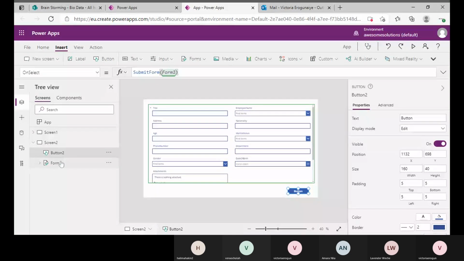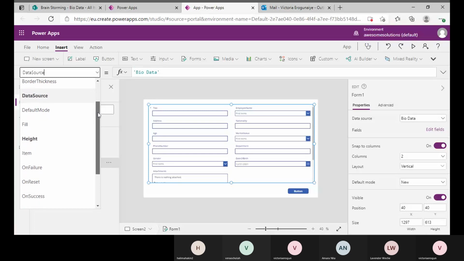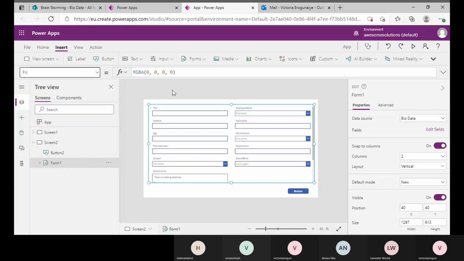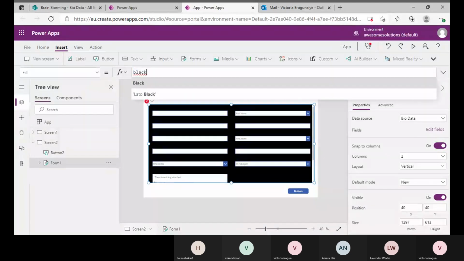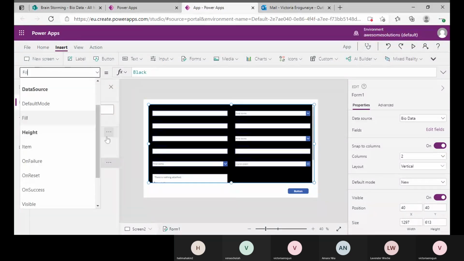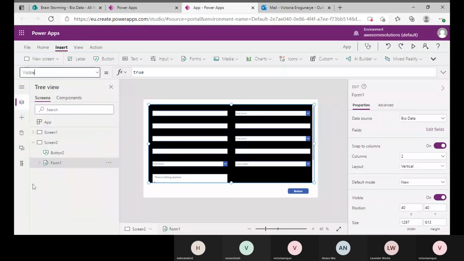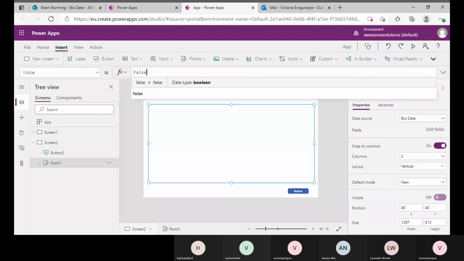So the next thing that we'll do is, on that form, we have different attributes, different features. You can change the border color, change default mode, change the feel of the form. Let's change this field to say probably black. Might not be fine, but I want us to see what it looks like. So this is fill. Fill is basically the background. So we can also add some actions. If you want the form to be visible, if I put false now, you won't see the form on the screen.